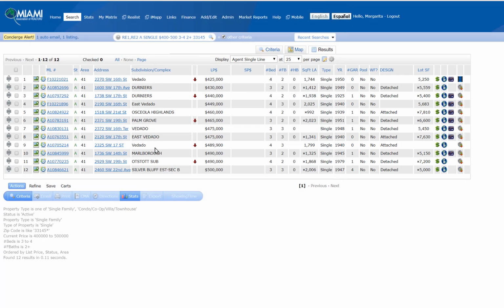Next to that, you have the subdivision name, and then next to that, you have some arrows. In my situation, they're all pointing downward, which means that the listings that have this arrow had a price decrease. If they were pointing upward, there was a price increase. I have my list price, which is LP. SP is sold price. Because these are all active and they haven't sold, there is no sold price yet.